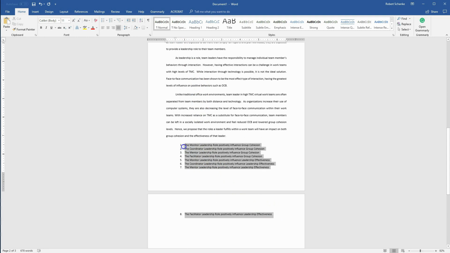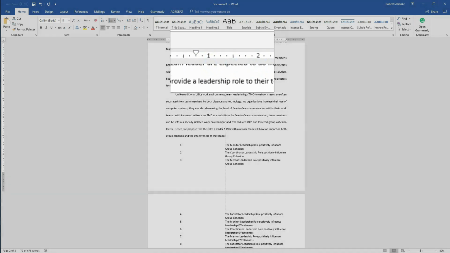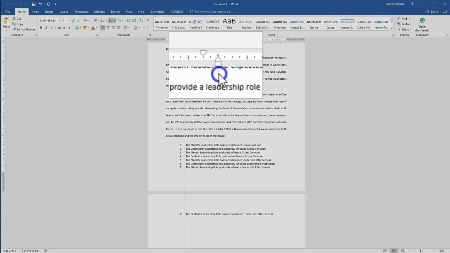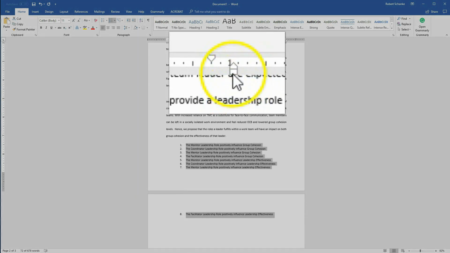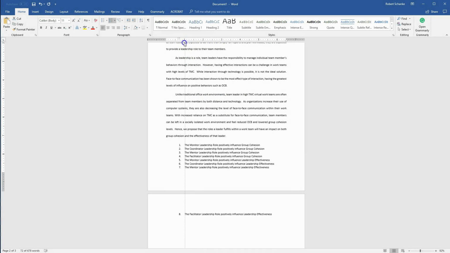Now, I can also individually move my different sections by taking the actual hanging indent. If I click on the arrow above the square, my numbers stay where they are, but I'm just moving the text. So generally, we're going to just move them together by clicking the square. That moves everything as a set and keeps it together.